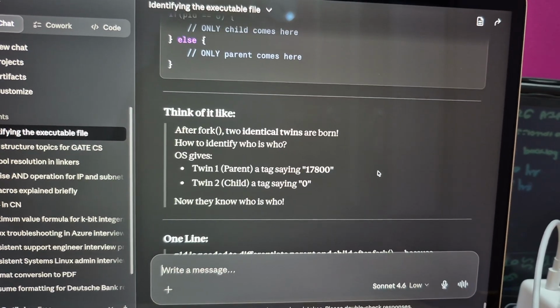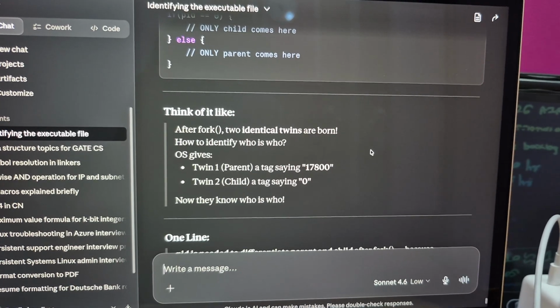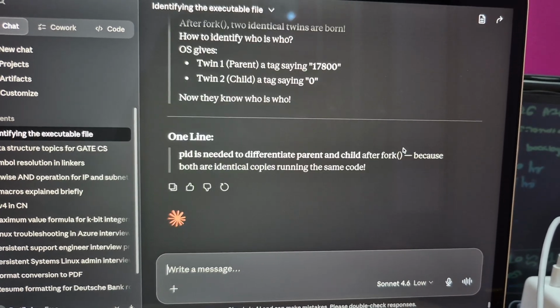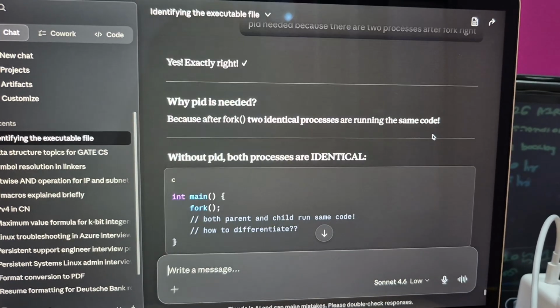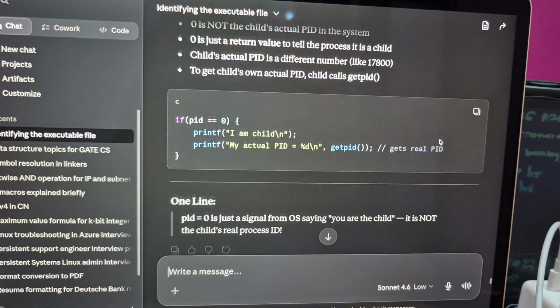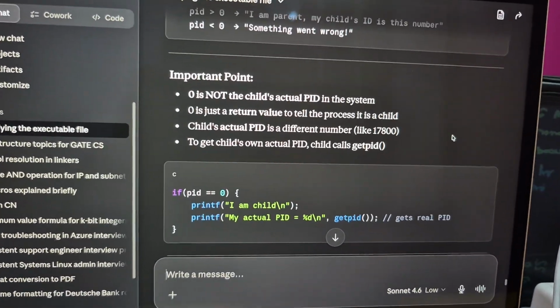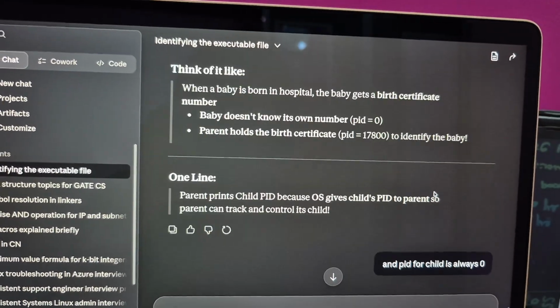Think of it like after fork, two identical twins are born. How do you identify who is who? In one line, PID is needed to differentiate parent and child after fork. So that's why PID is used. Very basic. So we got to know why PID is needed. Let's go back to the example.